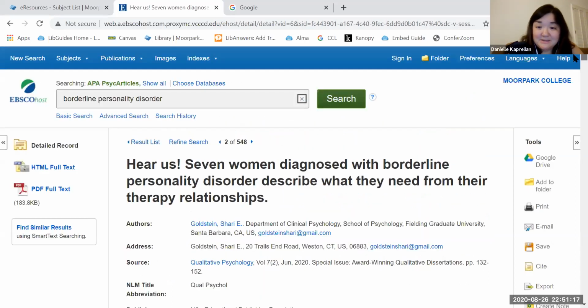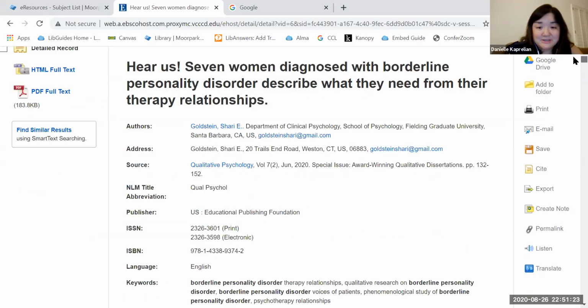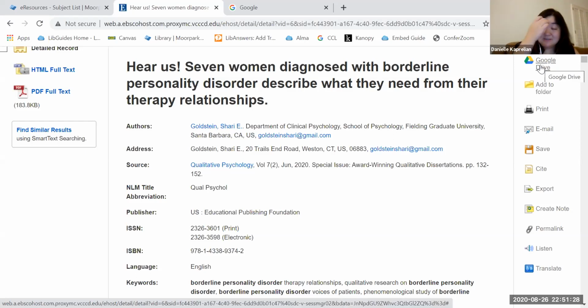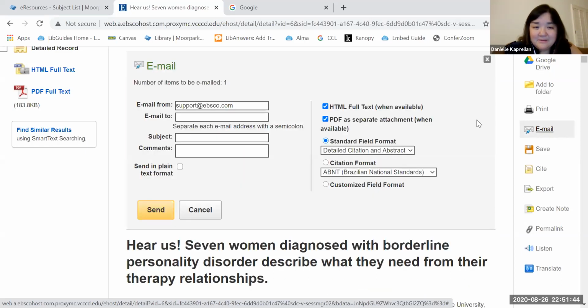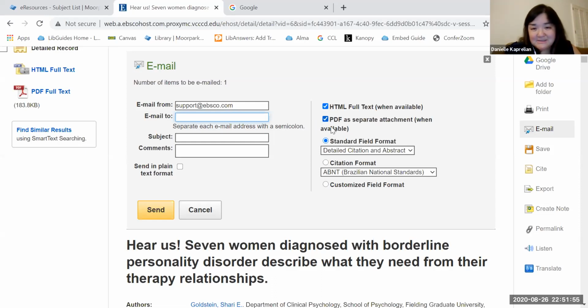If this article is something that you want and you'd like to use for your assignment, there's several ways for you to send it to yourself or share it. You have this Google Drive option. If you click on it, they'll just direct you to log into a Google account, and they'll put in a little EBSCO folder and save your articles in there. Anything that you want to save after that point, after logging into the Google Drive, they'll just dump it all into the folder. You also can email, and just put your email in the email to section, and you'll want to make sure that this PDF as separate attachment is checked, and they'll attach it as a PDF and you can just download it to your computer.